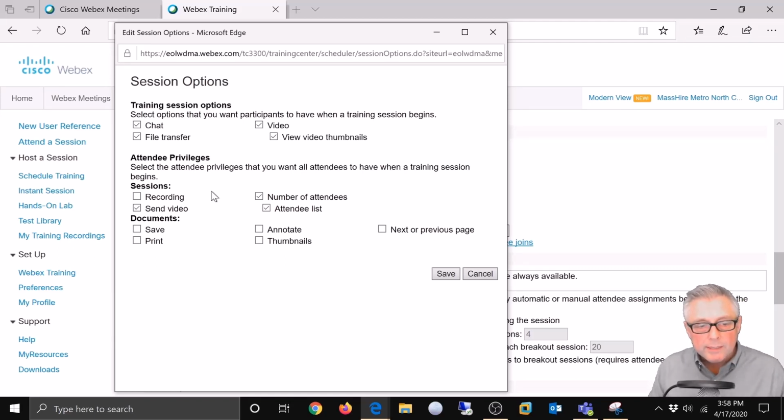So again, this is one we want to be sure we get right. Number of attendees and attendee list. Now, the number of attendees, I don't have a problem with. It is the attendee list. The attendee list would allow all customers attending, each individual, to see everybody in the room and everybody listed there in their names. So we're going to go ahead and uncheck that.